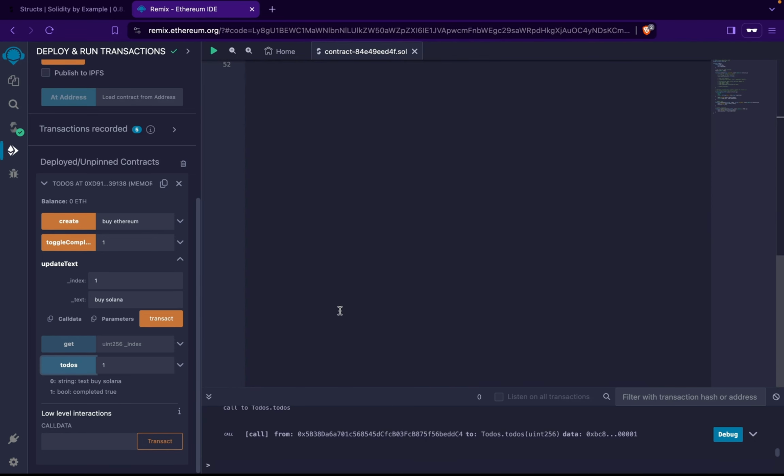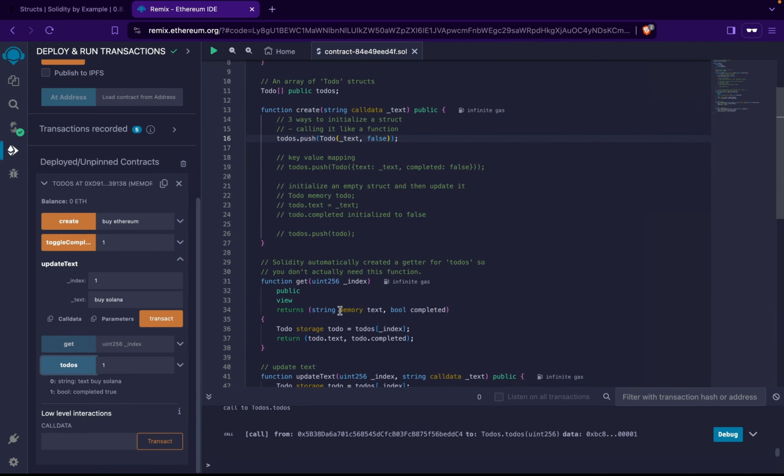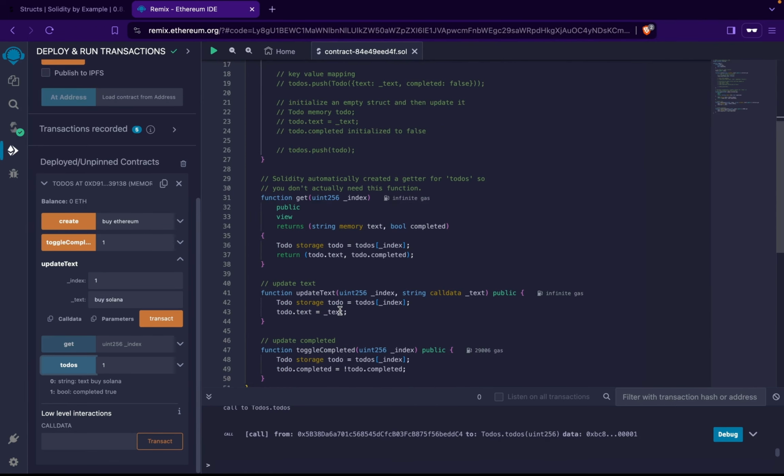So these were all the basic functions around structs and how to initialize a struct, declare it, and operate on the values. In the next video, we'll talk about data allocation in smart contracts.